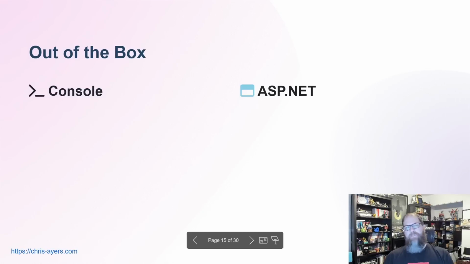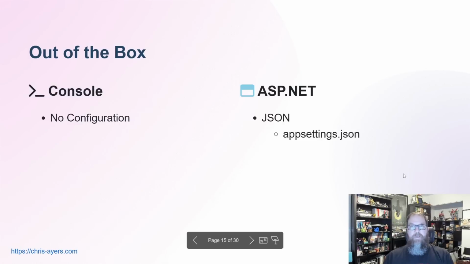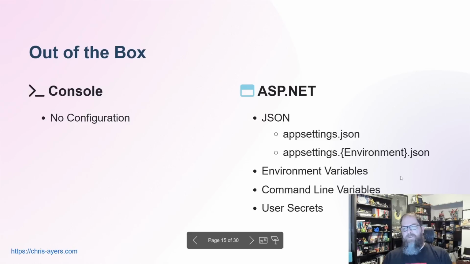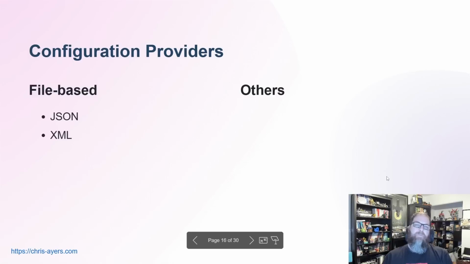So if I just go to a console and do .NET new, I get no configuration out of the box. If I do .NET new web app or something in ASP, I'm going to get JSON provider configured with app settings. I'm going to get environment variables, command line arguments, user secrets. And there are so many different configuration providers.